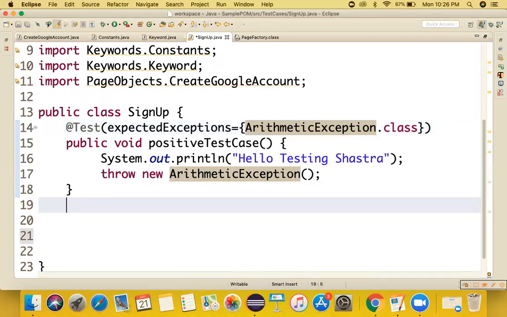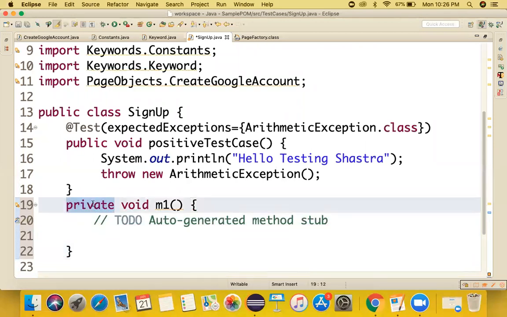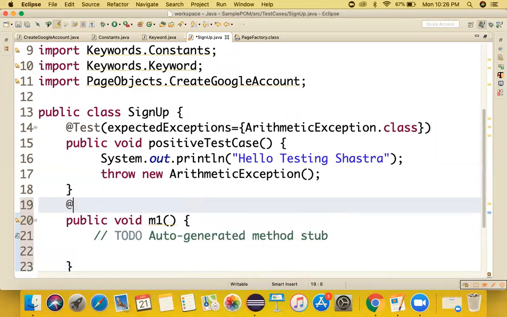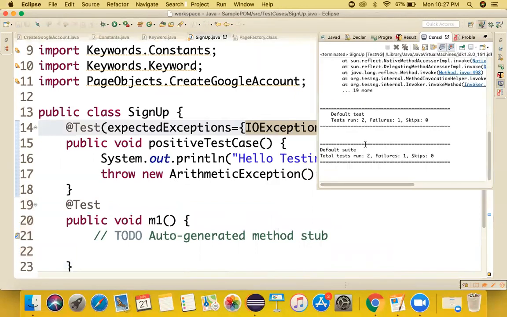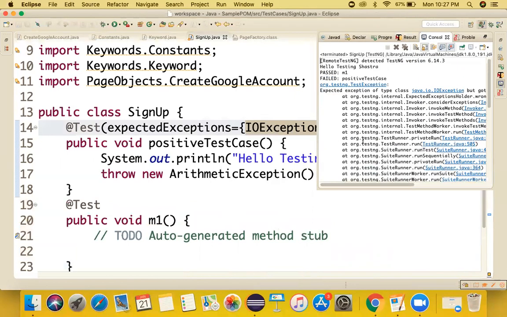Okay, so let's write some more methods over here. M1, for example. At the rate test. That's it. And let's make it as IO exception. Perfect. Yes, so let's execute this one more time. Yeah, test run 1 failed positive test case because of the exception.